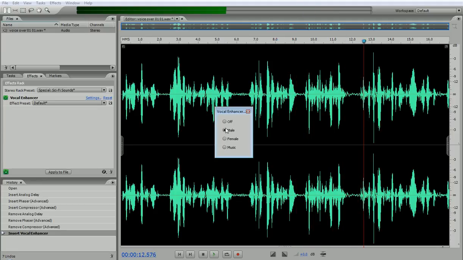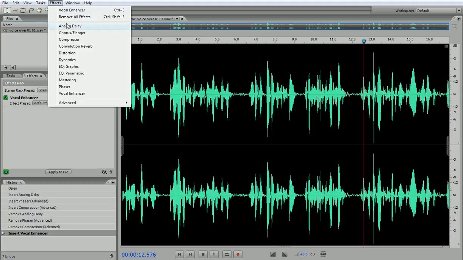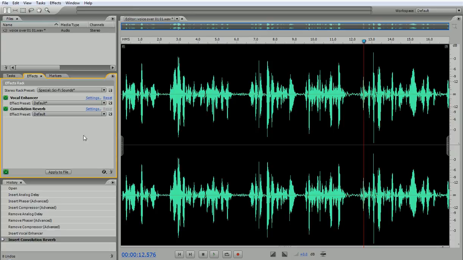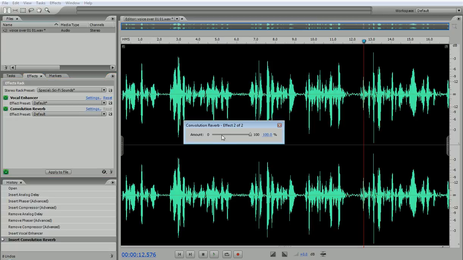Yeah, actually male is good because it strengthens out your voice a little bit. So I'm gonna keep it, and let's choose something else. Let's choose reverb, and here settings. It's too much, so I'll reduce the amount.